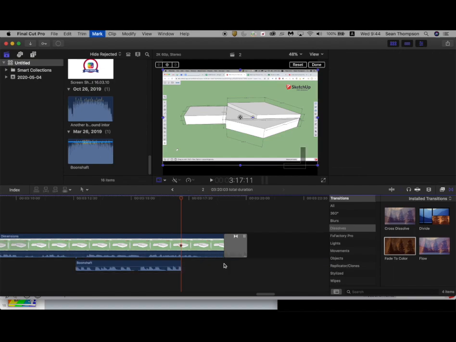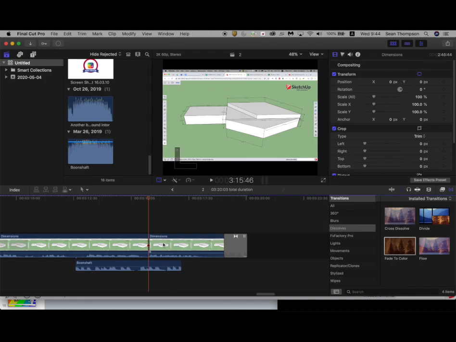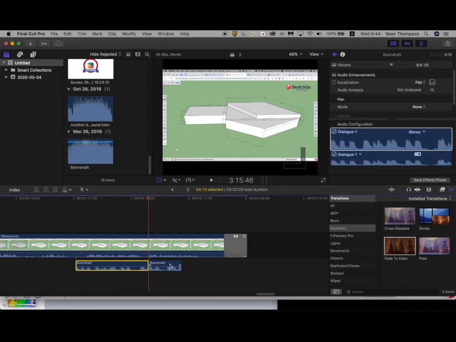If it's not selected, if I'm here for example and I Command B, I cut the video. Command Z undoes that. I don't want to do that. I have to select it here to cut it here.